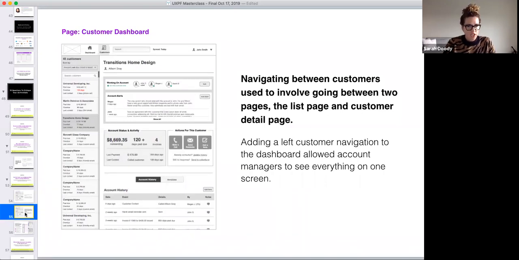Version 2, what changed? The only thing that changed is the text at the right. I gave a problem and I bolded it, and then I told a little bit about the solution. Navigating between customers used to involve going between 2 pages, the list page and the customer detail page. Adding a left customer navigation to the dashboard allowed account managers to see everything on one screen. Maybe to improve this more, I could say problem and solution, but you get the idea.